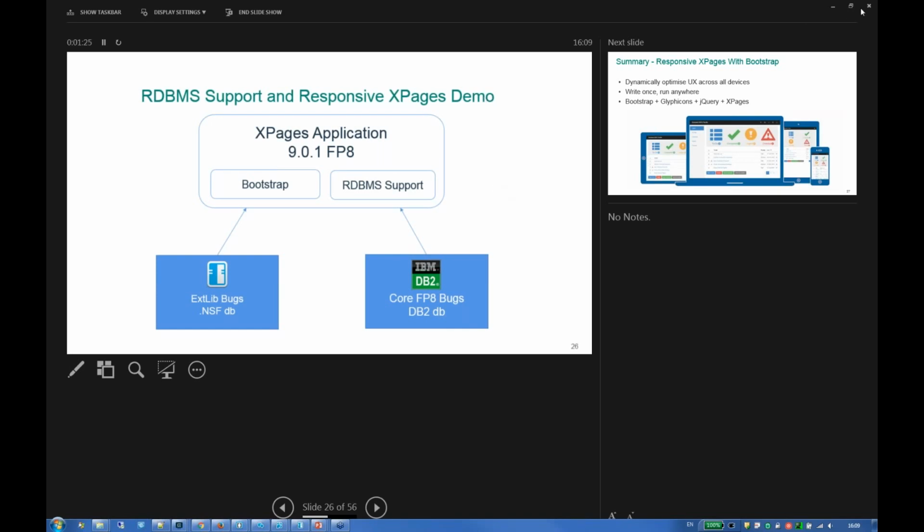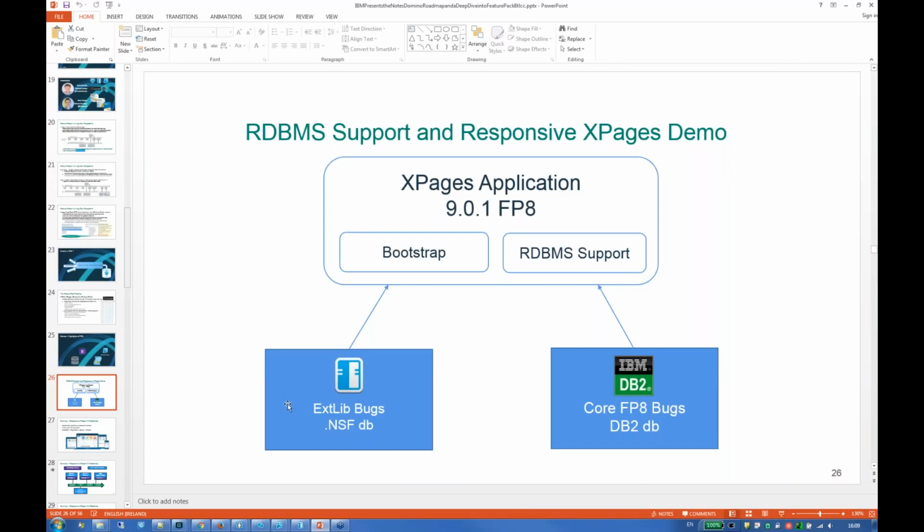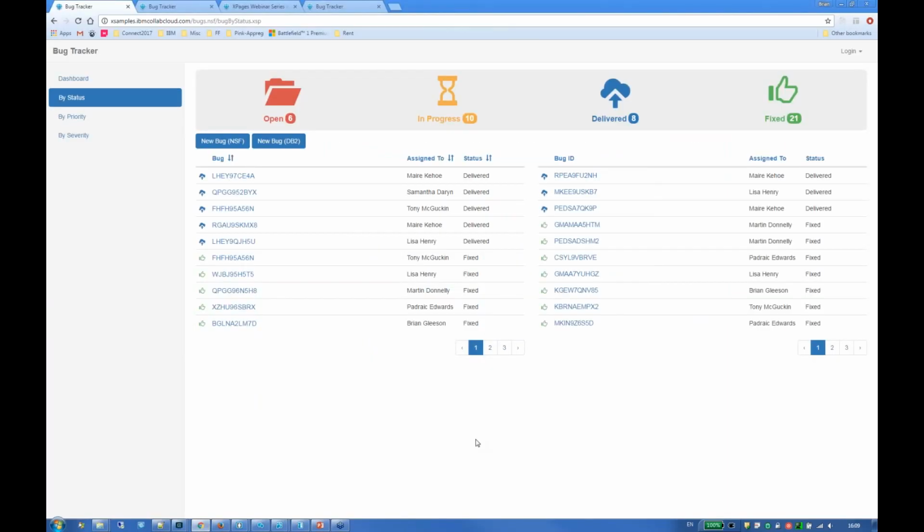So if I jump out of the screen share here and go over to my browser. So this is the application. At the top, we've got a dashboard control which displays the status of all of the bugs in the system here, and how many are under each category. So for the purpose of the demo, I've divided it up into 2 different data views. On the left-hand side, we're getting our data from an NSF database, and on the right-hand side, we're getting our data from a DB2 database.